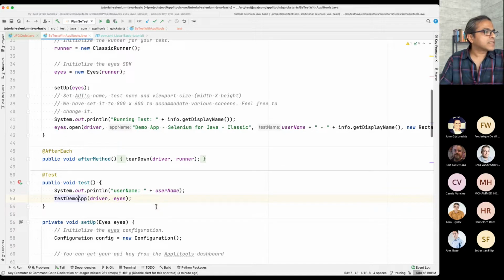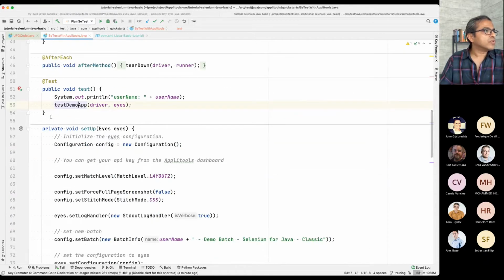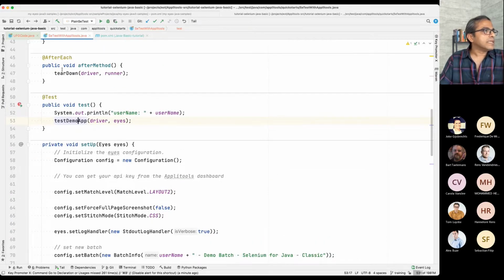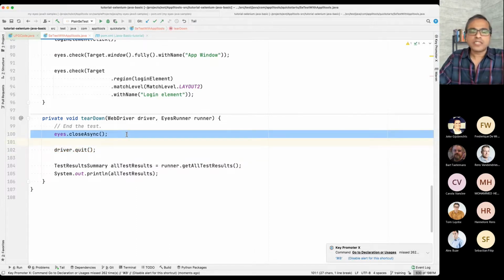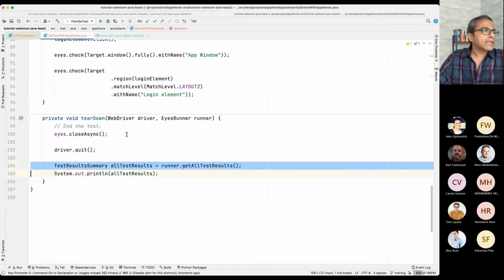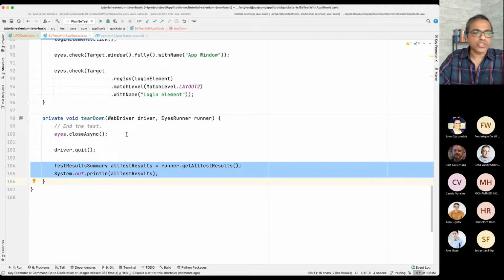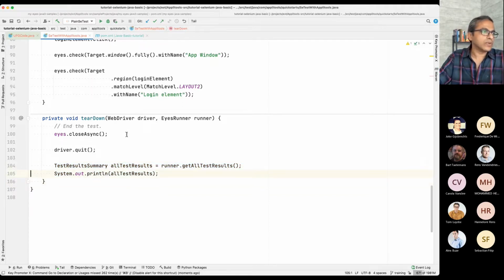After the test completes, we are now going to go to the after method. In the after method is typically where we say driver.quit. That means I'm going to close the browser and the WebDriver instance. But over here, I'm also telling Applitools this particular test method has now completed, and let's get the results of this test execution. And in this case, we are just printing it out over here to the console.